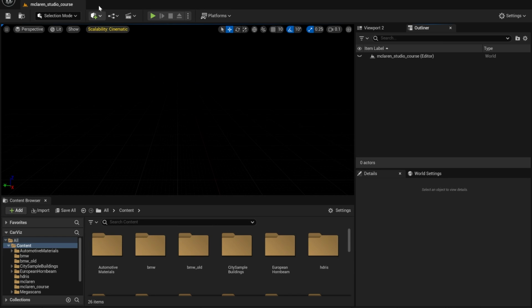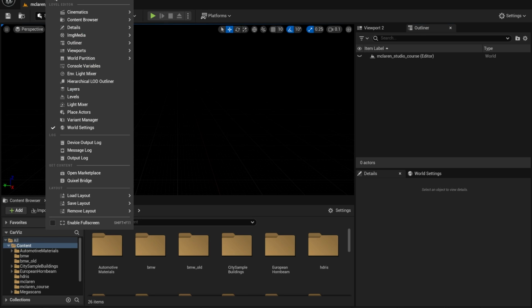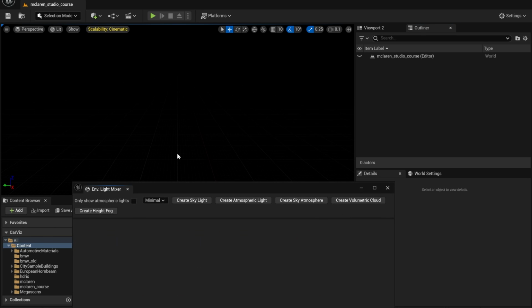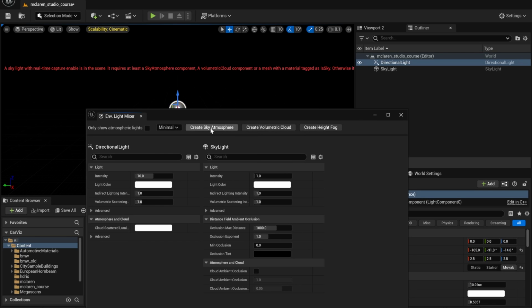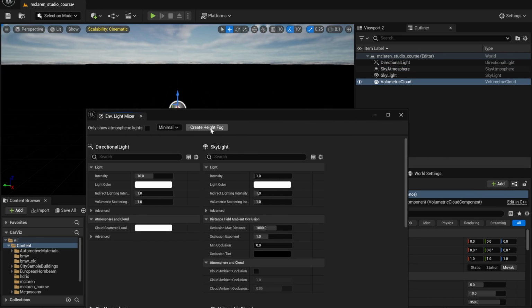So now what we can do is we can just go ahead and create a basic lighting setup. For that, I'm going to go up to Window, and we can just go to the Environment Light Mixer and just create a skylight, atmospheric light, sky atmosphere, volumetric clouds, and height fog.